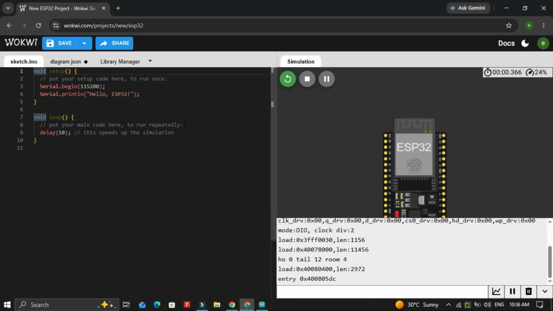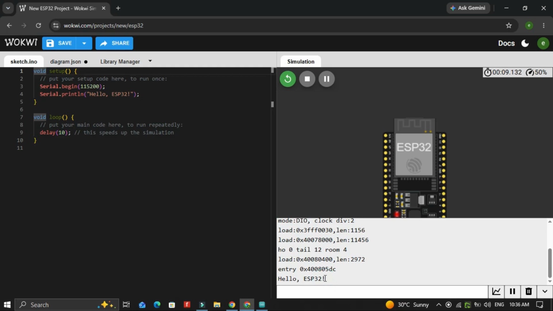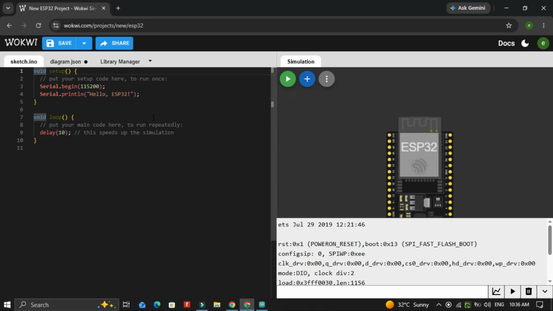Before building our project, let's verify that the ESP32 simulation is working correctly. Wokwi automatically loads a simple Hello ESP32 example program. As you can see, the code is compiled successfully and the message Hello ESP32 appears in the serial monitor. Now I will stop the simulation so that we can start creating our own project. On the left side, you can see the sketch section. This is where we will write our ESP32 code.